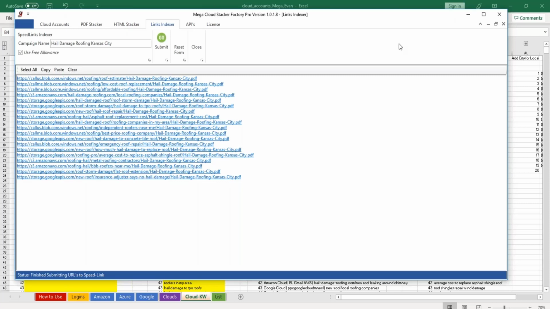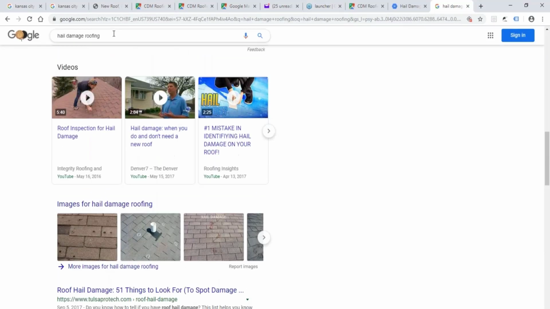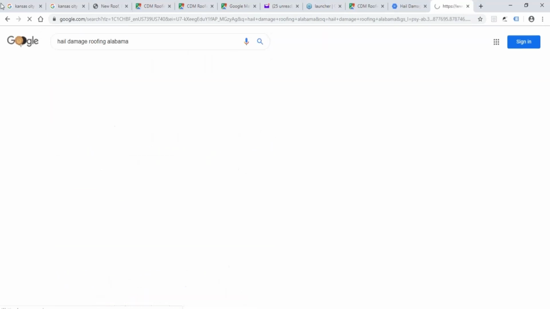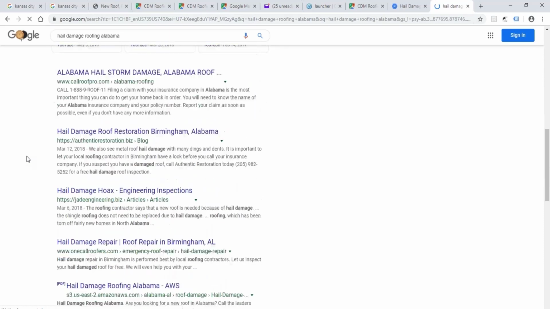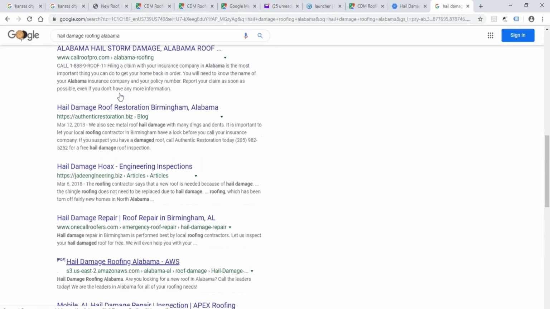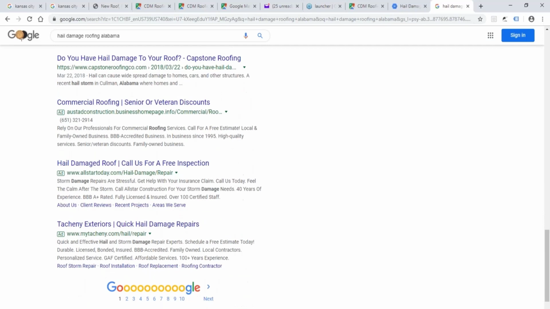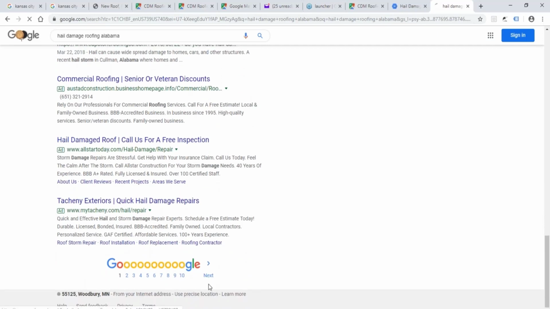And not bad power. This is a thing I was going to show you. I'll show you one other thing. You know, I showed you hail damage roofing, Alabama, right? This is it. It's ranked right here as number 5 overall, right? I haven't done any backlink factory or anything to it. But you know what's kind of interesting? Hit the next page.